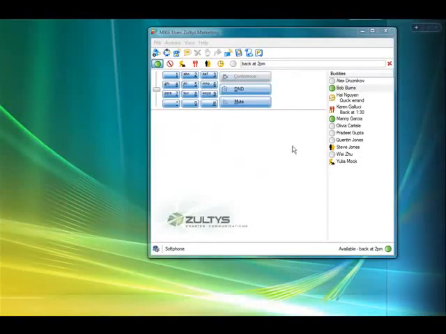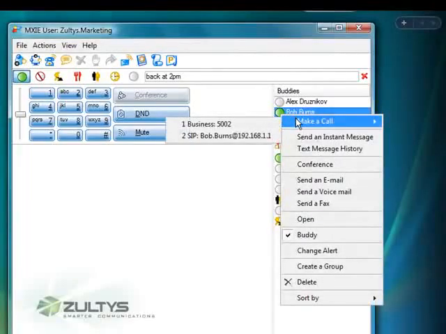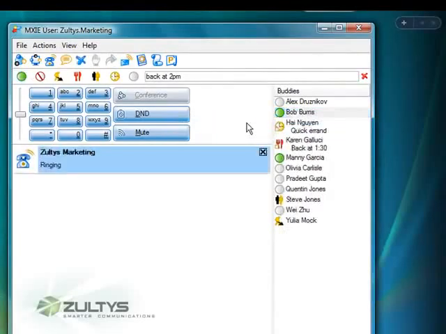Of course, MXIE controls all your calling functions, which is key for any unified communications system. Let's say I wanted to call Bob, for example, and right now I'm bound to my soft phone. To make a phone call, I simply go to the person I want to contact in my company directory or my buddy list, select the number I wish, and it'll start ringing.